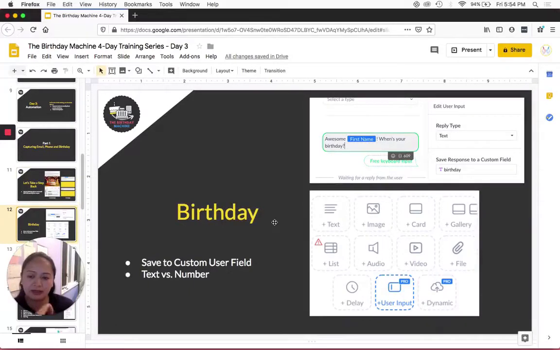Okay, so we're doing birthday, email, and phone. Let's do birthday first. With birthday, you're going to need to use a user input field. User input is a Pro feature, so you need a Pro account to do that. Create a user input field and then save this to a text field. You can call it birthday or something else.